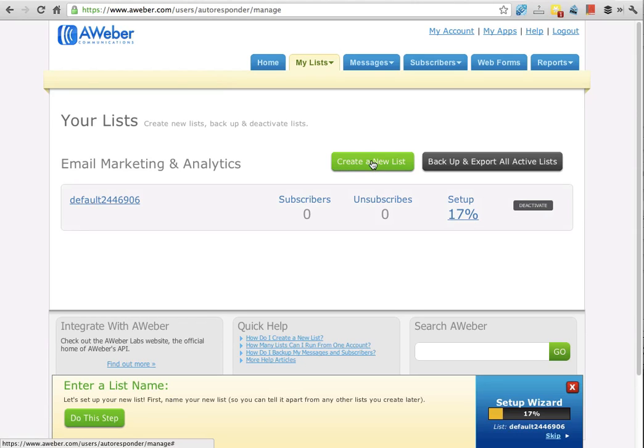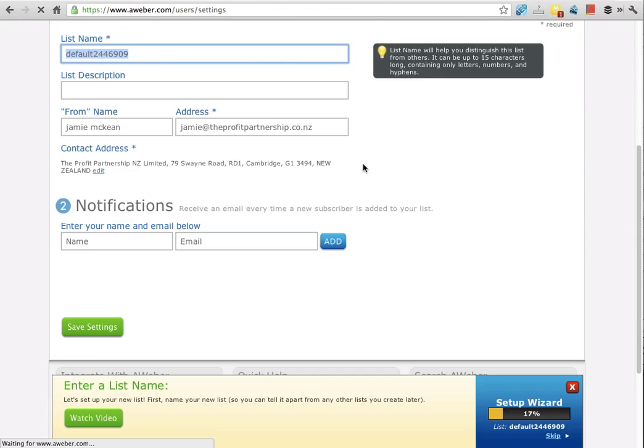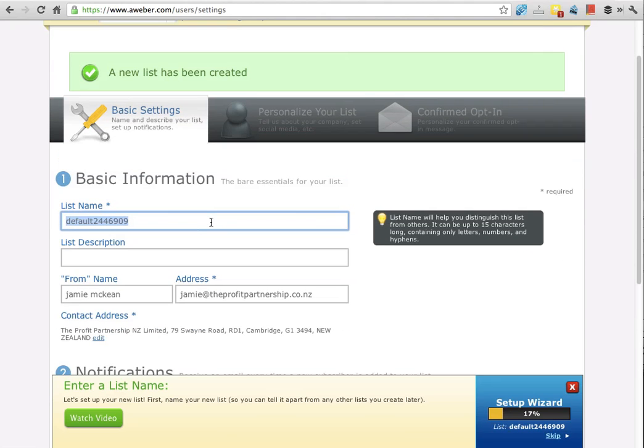And then we want to create a new list because it creates a default one with a funny name, but we don't want that. We want to create our own and do it ourselves. Once you know how to do this once, you'll be able to keep doing it again and again. So click create a new list. And then what we want to do is give it some information.